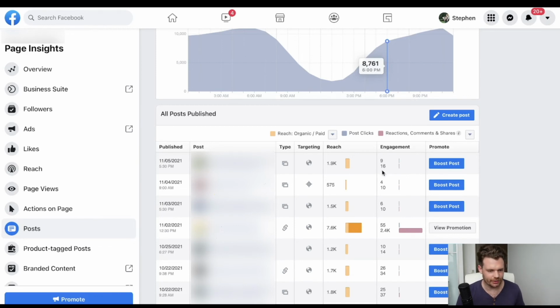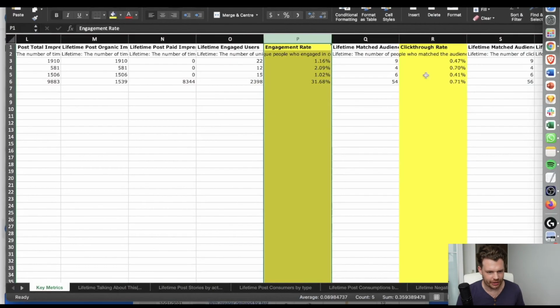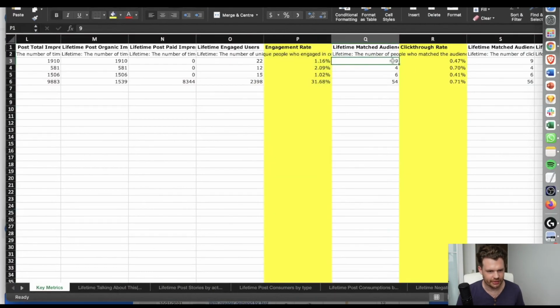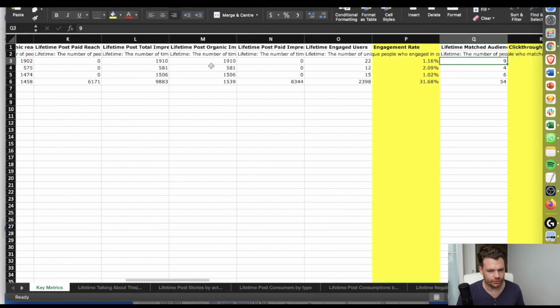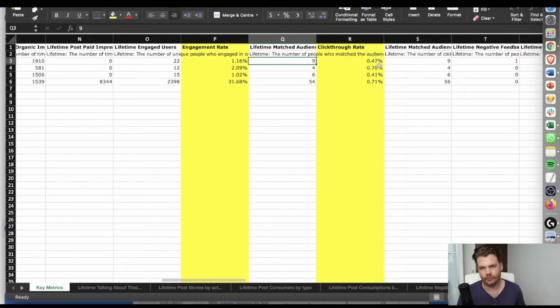But this 9 here, if we go back to my document, you can see that's the same post there, and you can see 9 clicks, which gives me, based on the reach, which is 1902, a click-through rate of 0.47%.